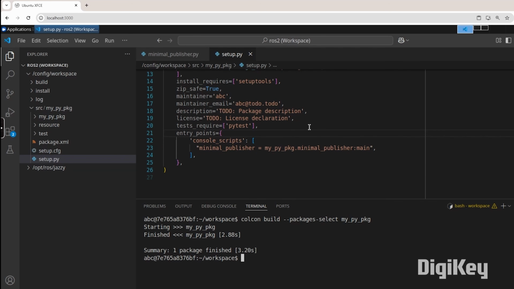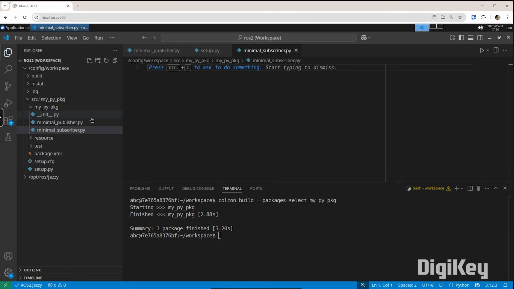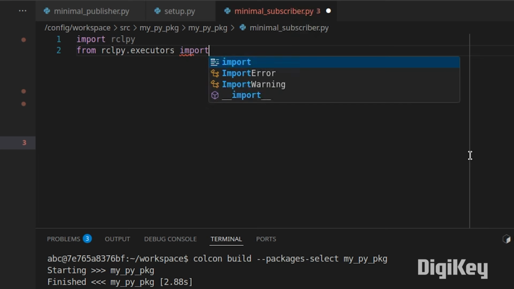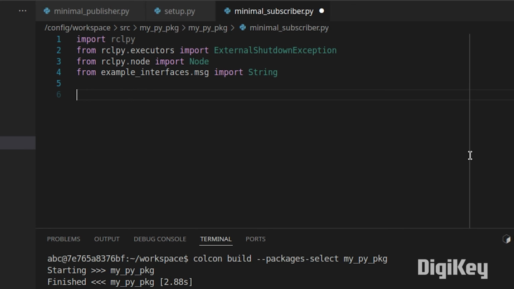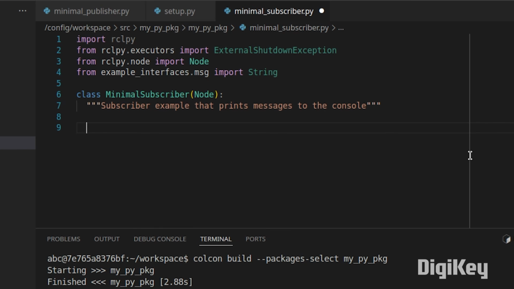Now we will create our minimal subscriber so you can see how the listener side works as well. Inside of our Python package, in our my_py_package ROS package, let's create a new file. Call this minimal_subscriber.py. We are going to import the exact same libraries that we did in our publisher. So we need rclpy, we need rclpy.executors. From that, we'll import ExternalShutdownException. We'll need the Node class and the String interface from example_interfaces. Then we will define a MinimalSubscriber class that is a subclass of Node.